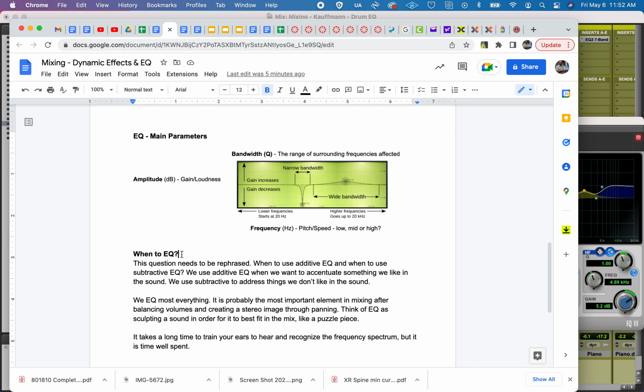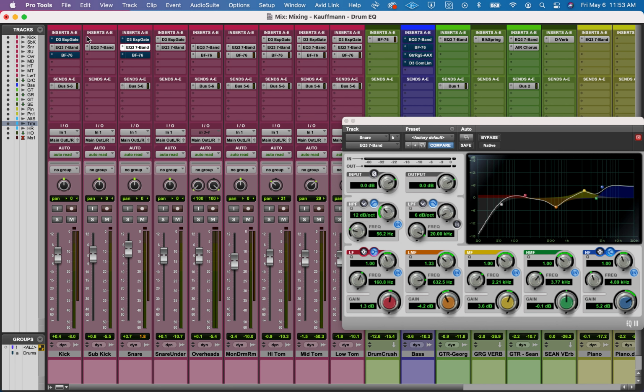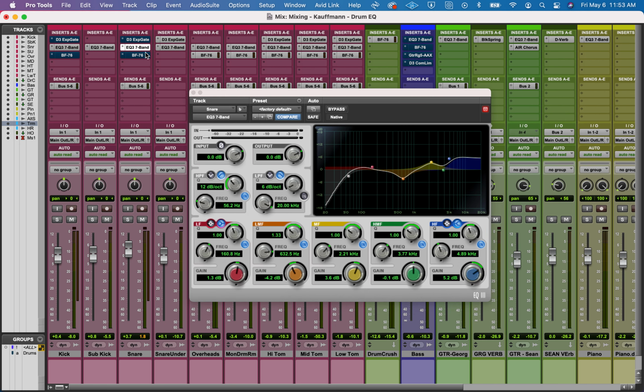All right, so I'll come back to when to EQ. Let's look at some things. I have already gone through some stuff, and I want to talk through the moves that I made. So let's look at the snare drum first, and I'm going to bypass it, and I will solo it. I've turned off my gating. I have some compression for a future video. Okay, so what did I do?